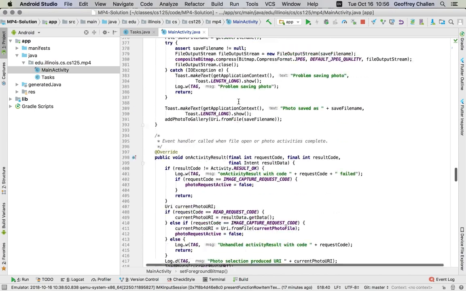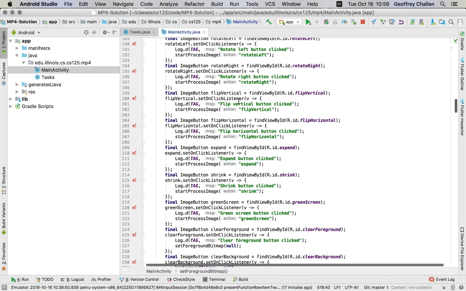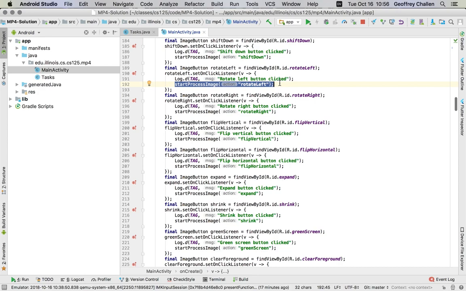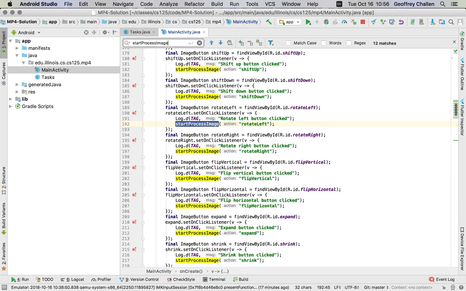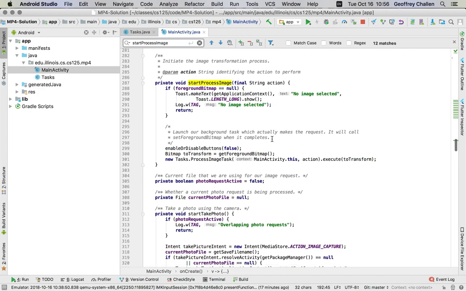I'm going to pick, we could pick any one of these, but I'm going to pick a left rotation. So when I push the left rotation button, the first thing that gets called is this function called start process image. Let's look for that, process image. That's actually used by all of these. What start process image does, it doesn't do a lot actually, it grabs the current bitmap that's sitting in the viewer. That's what I'm going to transform. Actually, it only grabs the foreground part of it. It doesn't transform the background.